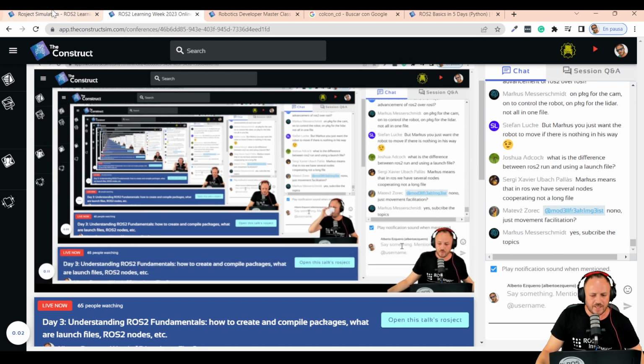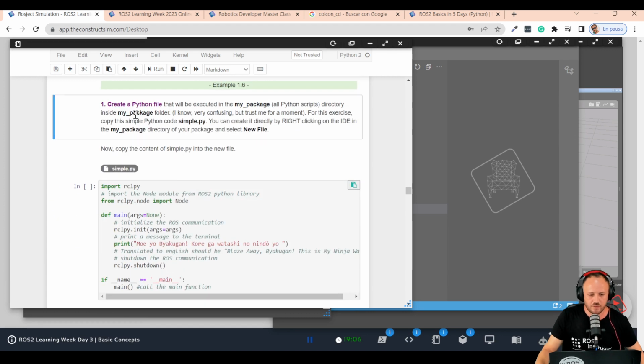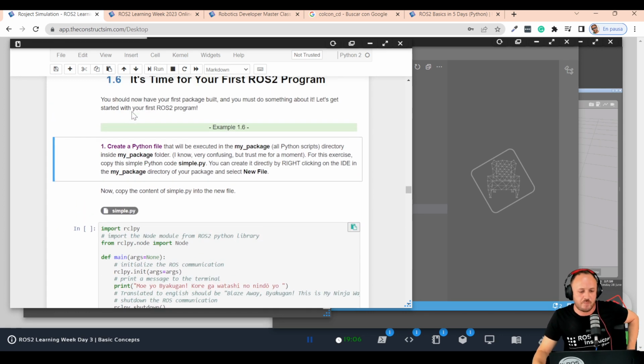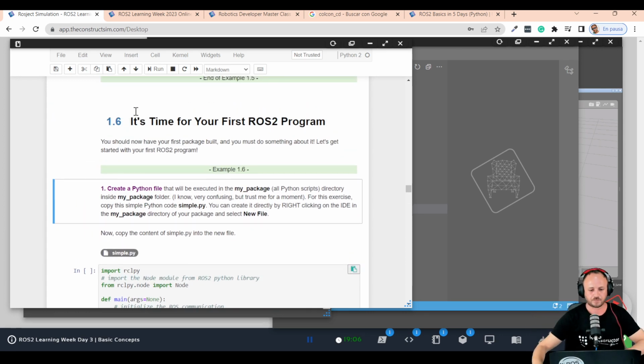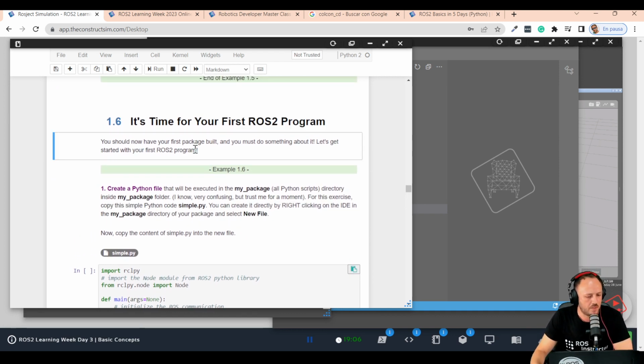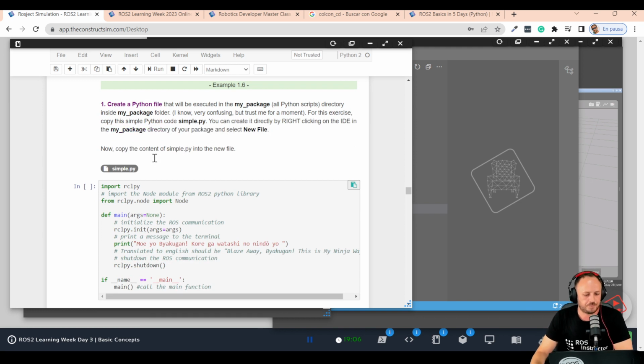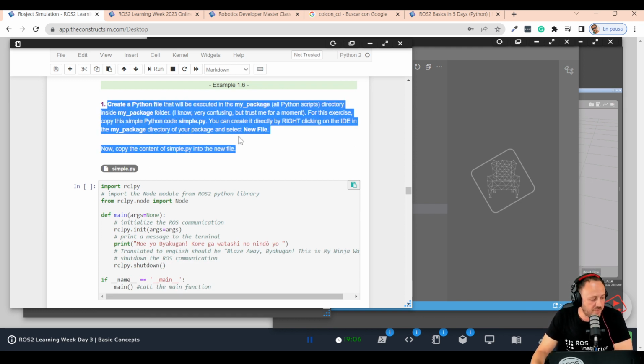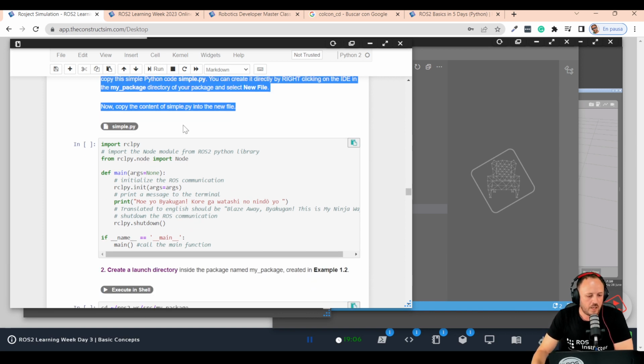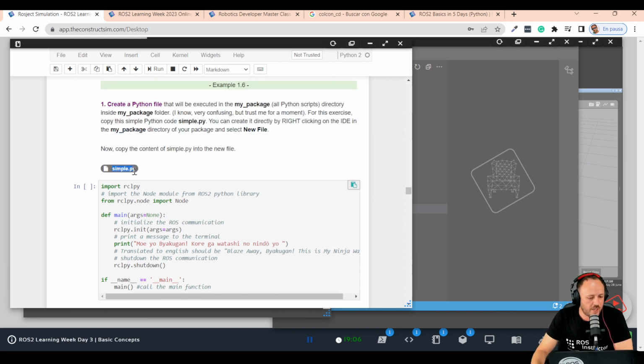Okay. Then let's do this exercise, okay? Let's follow this exercise 1.6, where we are going to create our first ROS2 program. For this, we are going to create a very, very basic ROS2 program. We are going to create this simple.py script, okay?